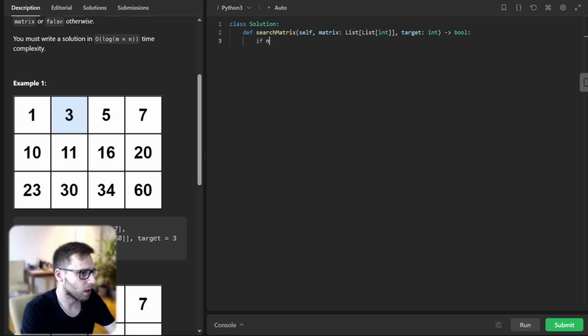So if not matrix, return false. So first we check if the matrix is empty. If it is, we return false because an empty matrix cannot contain the target.